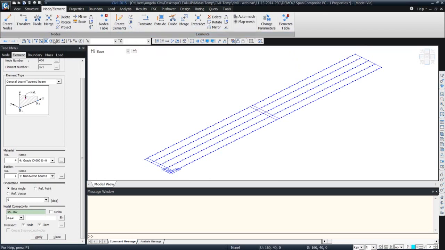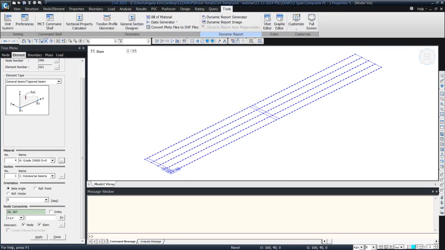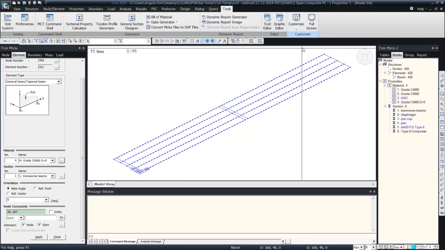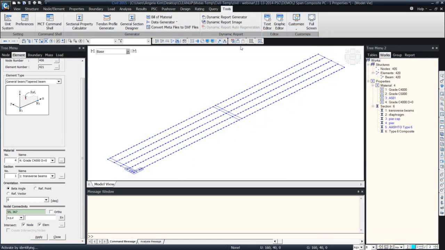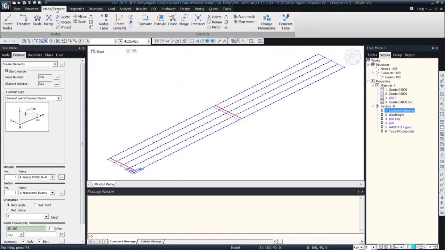So I'd like to select the transverse beams that I just created. I'm going to go to Tools, go to Customize, open up another tree menu. Over here, I can open the second tree menu, so I can have two panels of the work tree. Here, I'm going to double click on Section. This is another benefit of the tree menu. Whenever you double click on any of the input, in the model view, the elements that this specific input is applied to are highlighted. So we can see these are the transverse beams. Those are the ones that I need to copy.